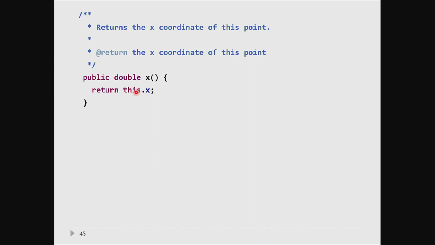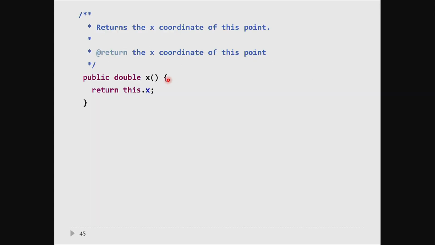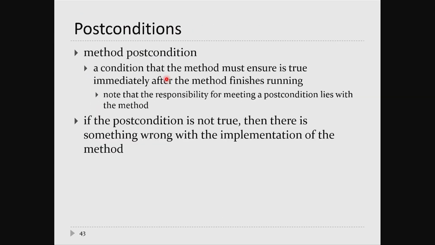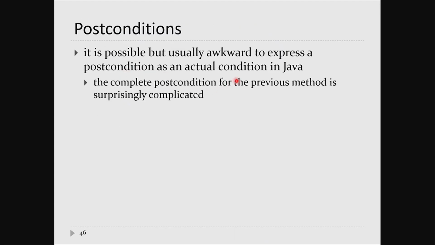So what's the postcondition on this method here? Well, it returns the x-coordinate of the point. Now, it's possible, but it's extremely awkward to express the postcondition as an actual condition in Java. Remember, a postcondition is a condition that must be true. In other words, it has to be a Boolean statement, a logical statement. But expressing these things as logical statements is incredibly awkward, as you will soon see.